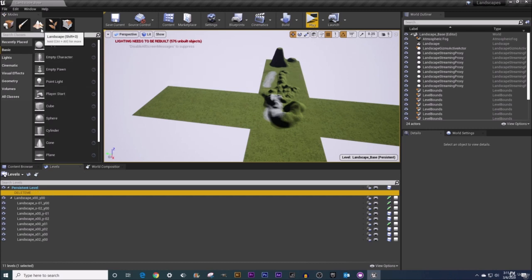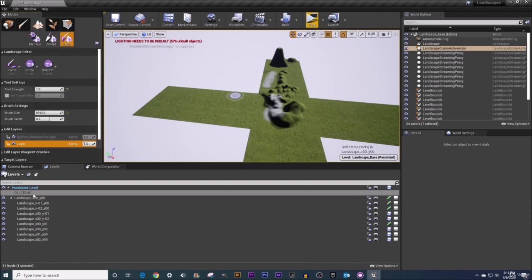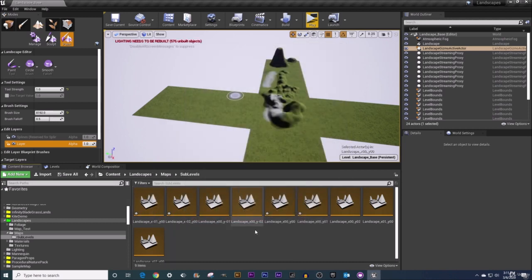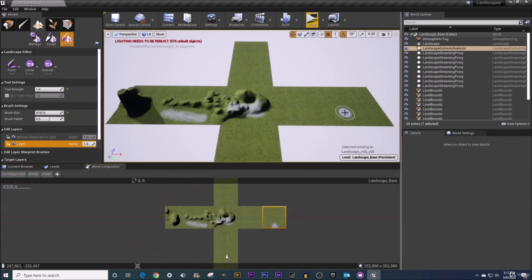I could then add in a new landscape, and then I could see something else for this particular level. But that is how you can get it to show back up in your levels tab here. I'm going to go back into my content browser and just nuke this out because I don't want it. Let's delete that. Gone. All right, next question here.